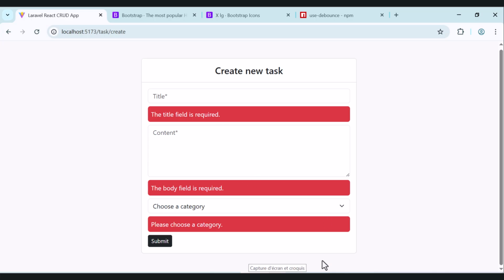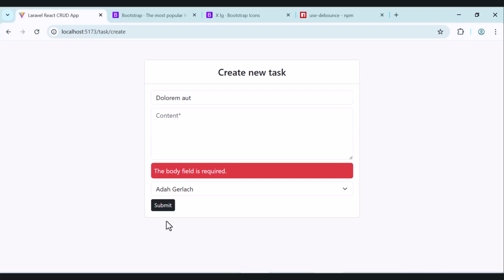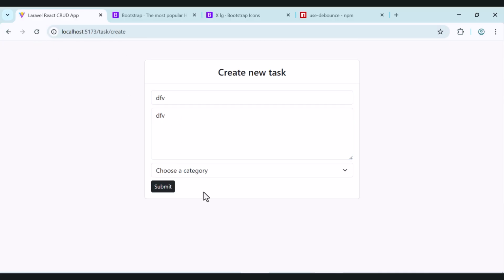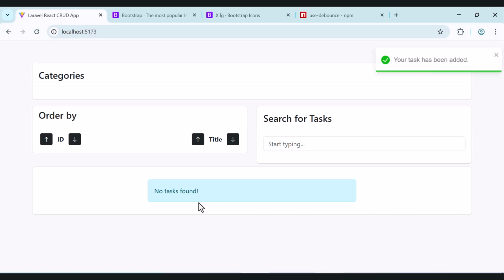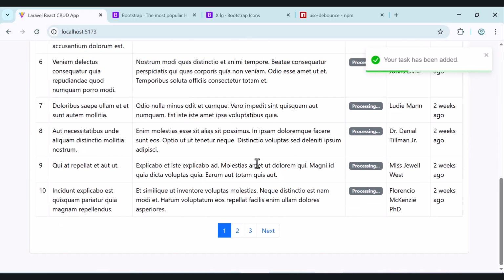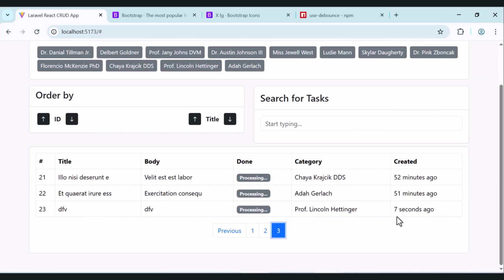So now we have the validation errors. Let's fill the form. Let's check for the others. Let's check, for example, if we don't have the title. If we don't have the body, now we have the body. Let's refresh the page. Add the title, the body. Let's check for the category. Let's add a category, check for the title. Let's add the title, submit, and your task has been added. So if we move to the final page, we will find our task here. Okay, so now we are done with adding and also with displaying form validation errors.